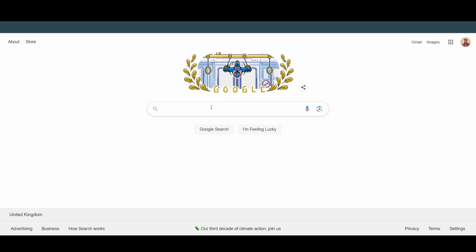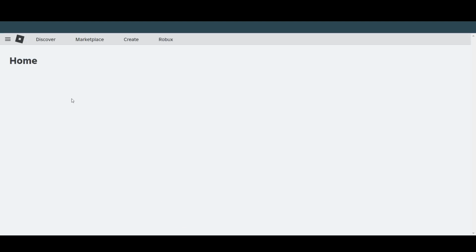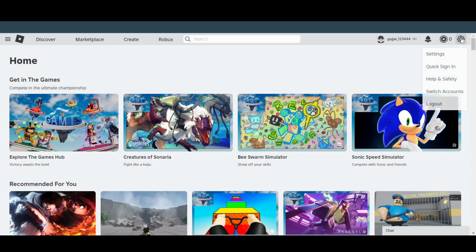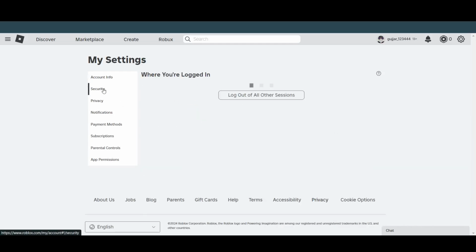In your browser, you just have to come to Google, search for Roblox, and then go to roblox.com. Now, in the Roblox website, this is what you will see. Here, what you have to do is click on this gear icon, which will open up settings, and then click on settings. Now, in the settings, just click on this privacy.